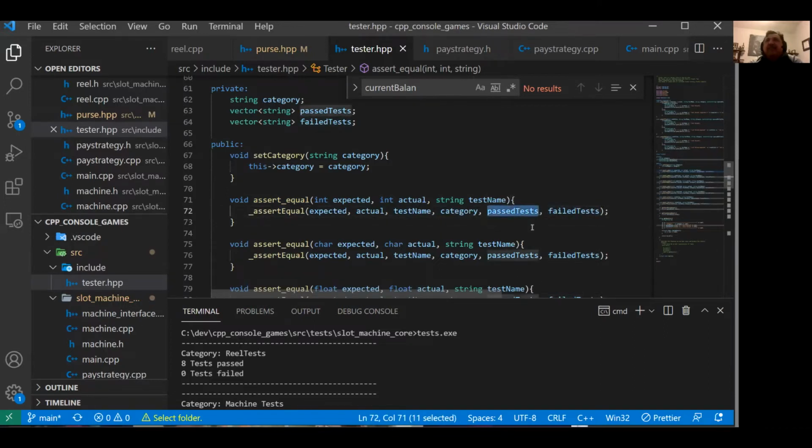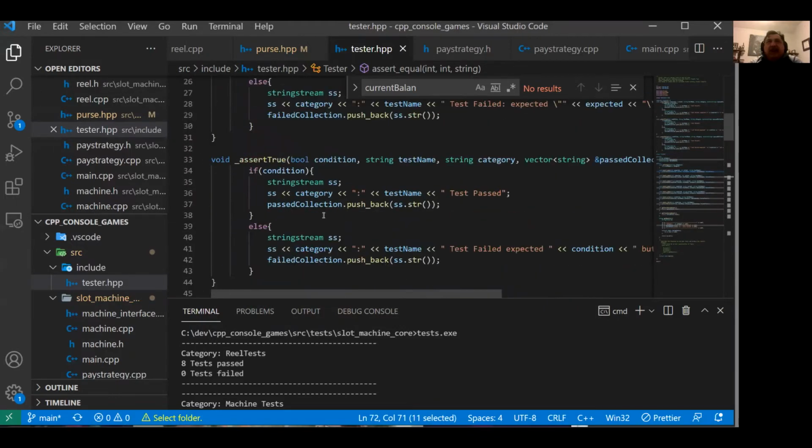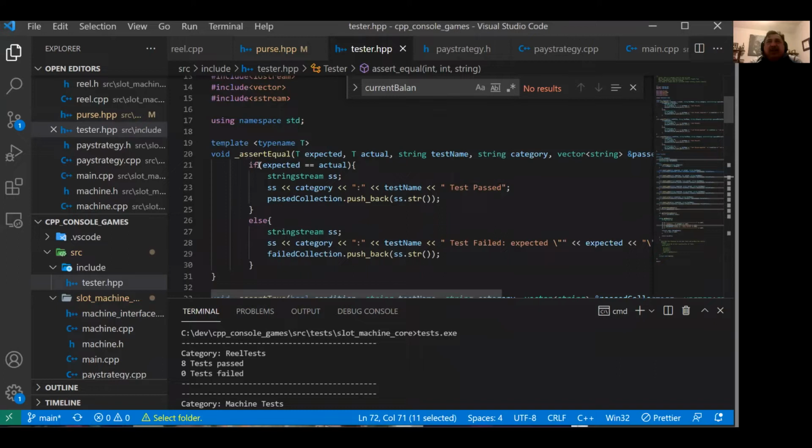The reason I need to pass the fail test and the pass test is because it needs to add them. And since this is not part of the class, I need to pass them in. Otherwise, I wouldn't need to. But since they're not part of the class, when I say assert equal, I need to pass those in, because what I'm going to do is add to the pass collection that the test passed, right? So if it's the same, I'll just push it back and say that the test passed.